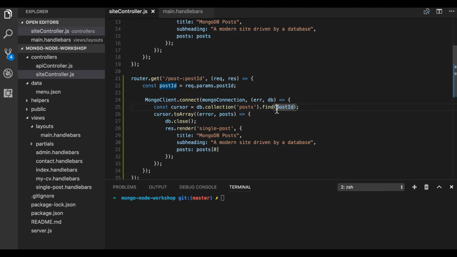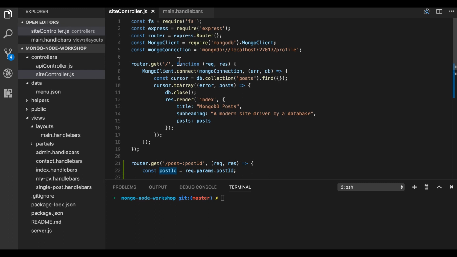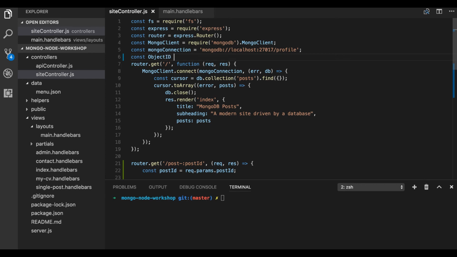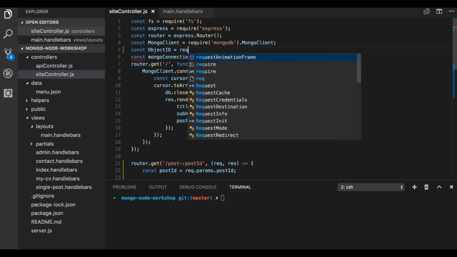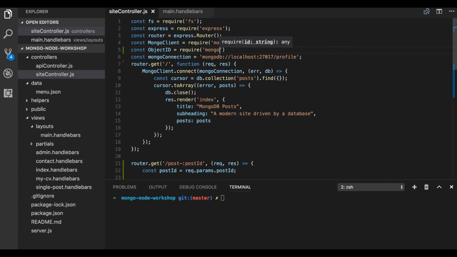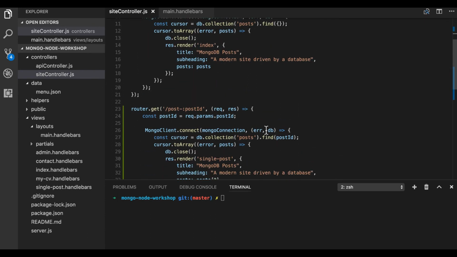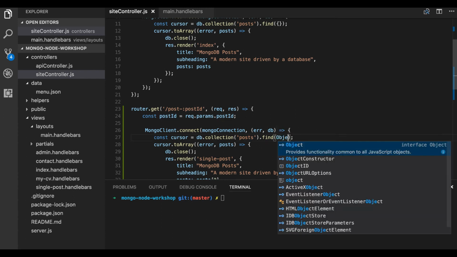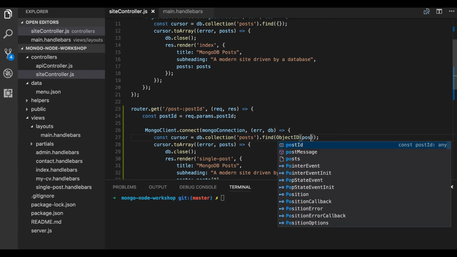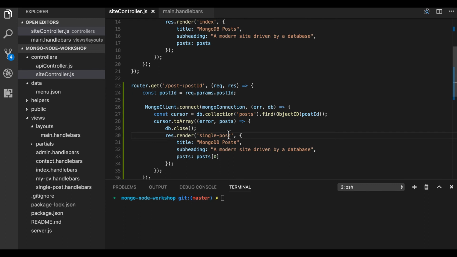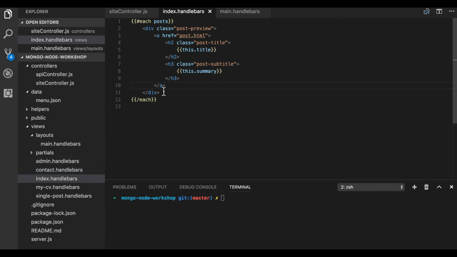And to be able to match by ID, we just have to require a special object called ObjectID. That's again provided by the MongoDB package. Okay, and then we should give ObjectID the post ID that we got from the query parameters.